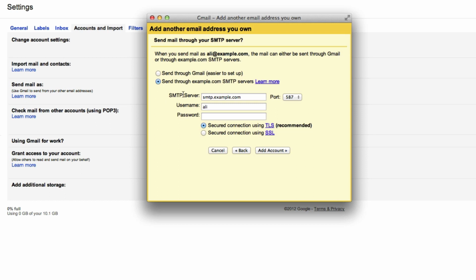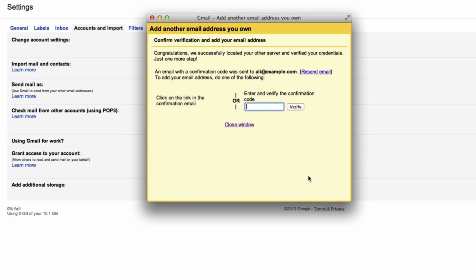And the settings here are more or less the same as they were for incoming mail. The SMTP server is mail.yourdomainname, in this case example.com. The port is 465 if you're using SSL. If you're not using SSL, it'll be 25. The username is going to be the email address again. And the password is the email password. Go ahead and click Add Account.